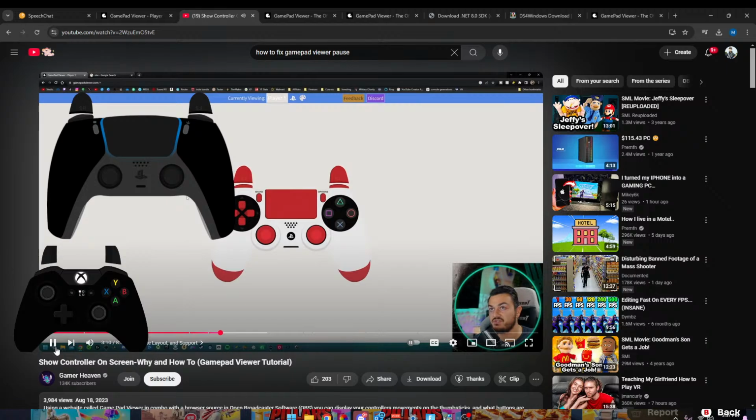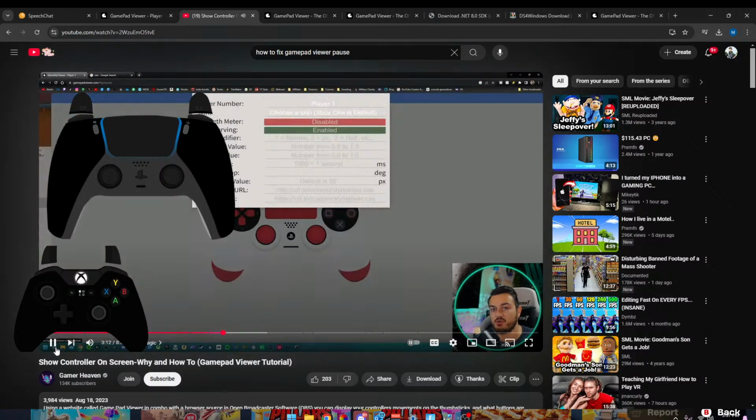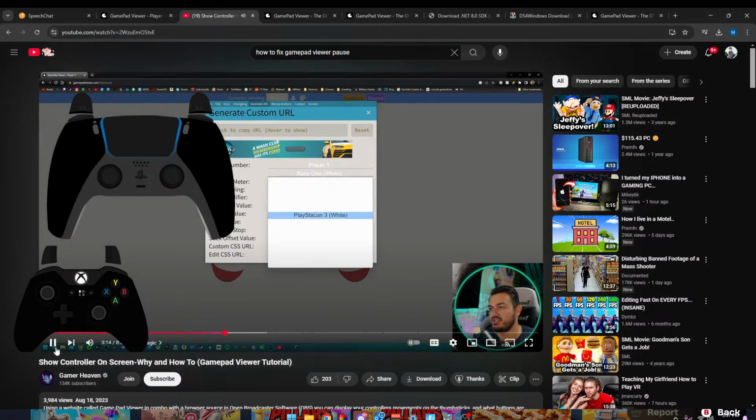Getting this in OBS is freakishly easy. From the side menu, click Generate URL. Now, if you click on skins, it looks like there's only one visible skin, but you can actually see them here if you scroll down, which is really funky.